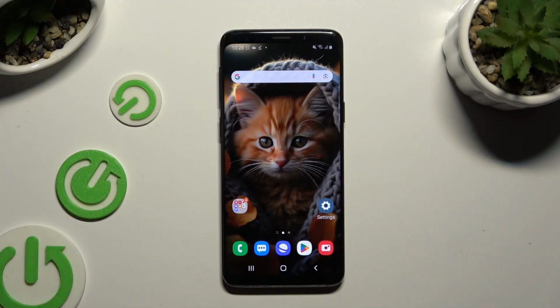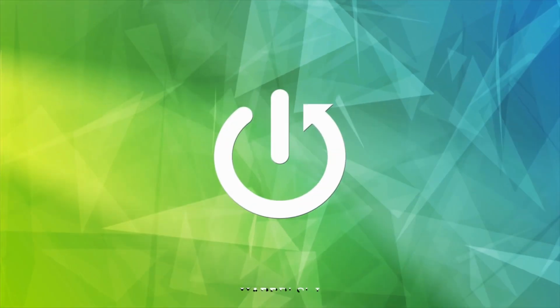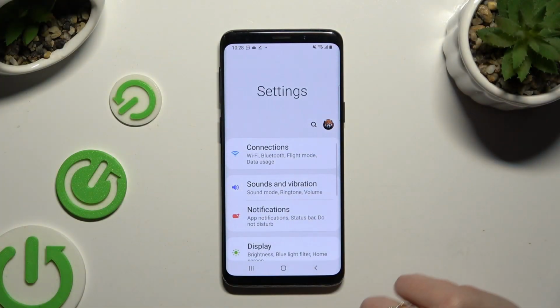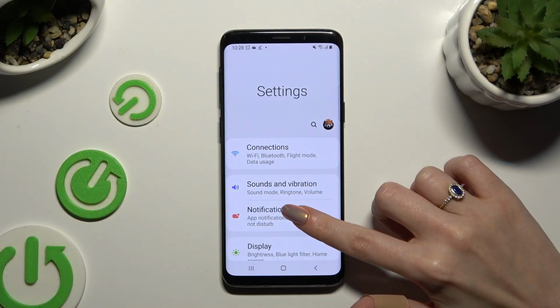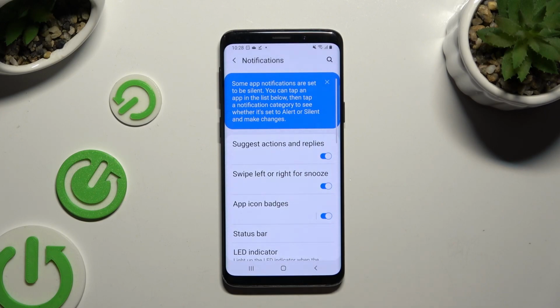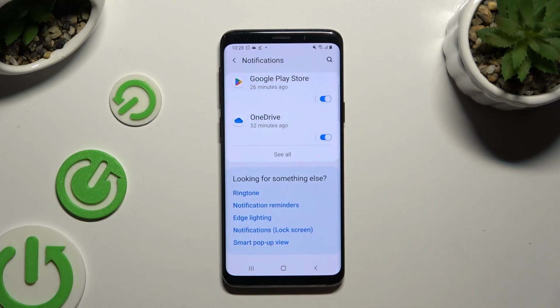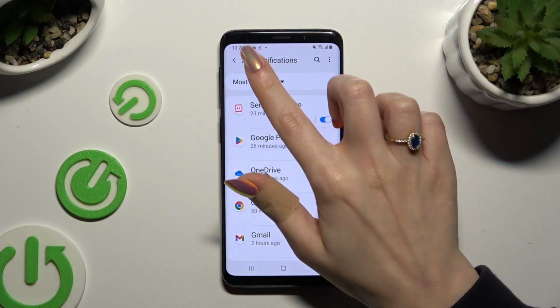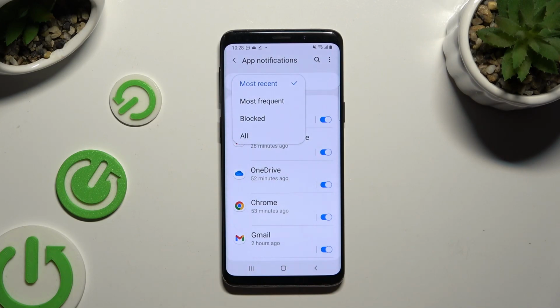In front of me is Samsung Galaxy S9, and today I would like to show you how you can block app notifications. First of all, go into Settings and tap on Notifications. Then scroll all the way down and click on See All. Now it's time to click on Most Recent at the top and pick one of those options. I will go with Sort by Most Frequent.